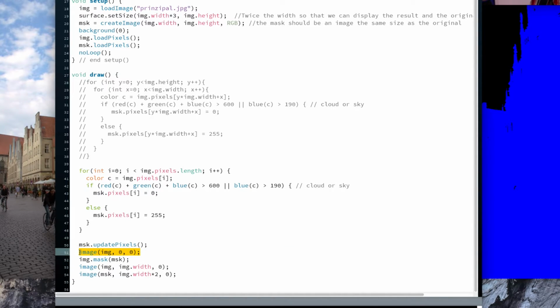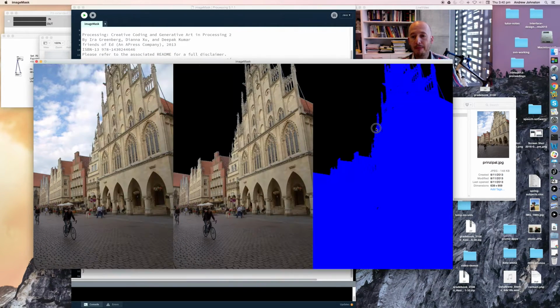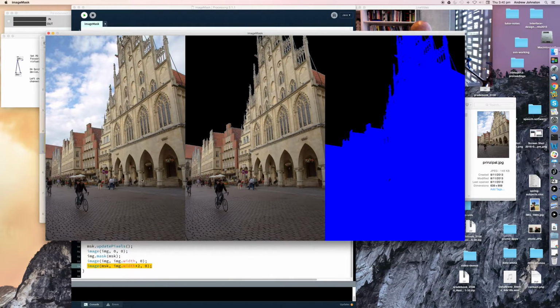We then display the original image on screen. We then set the mask of the original image to be the mask image that we've just created with our pixel buffer manipulations up here. We then display the newly masked image, so that is the image with our mask applied, and we then display the mask on screen. And again, to reiterate, here's the output.